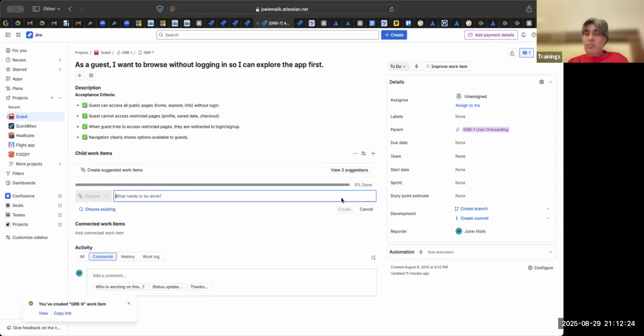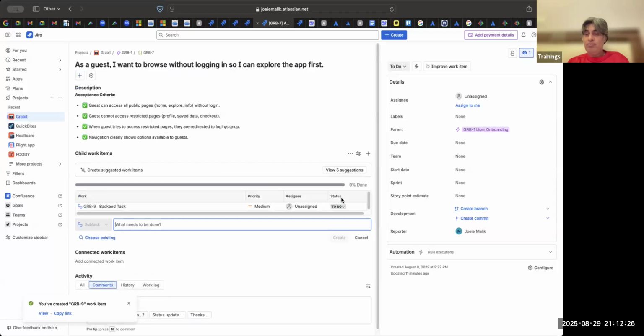Who will create these subtasks? Your technical team. The technical team will create these subtasks. Maybe Kiran is the backend guy. He says, okay, Joey, I need the backend task. In backend, we need public versus restricted resources. I need to update my access control logic, and so on and so forth. So he tells me all those things. I am a PO and I add it into this.